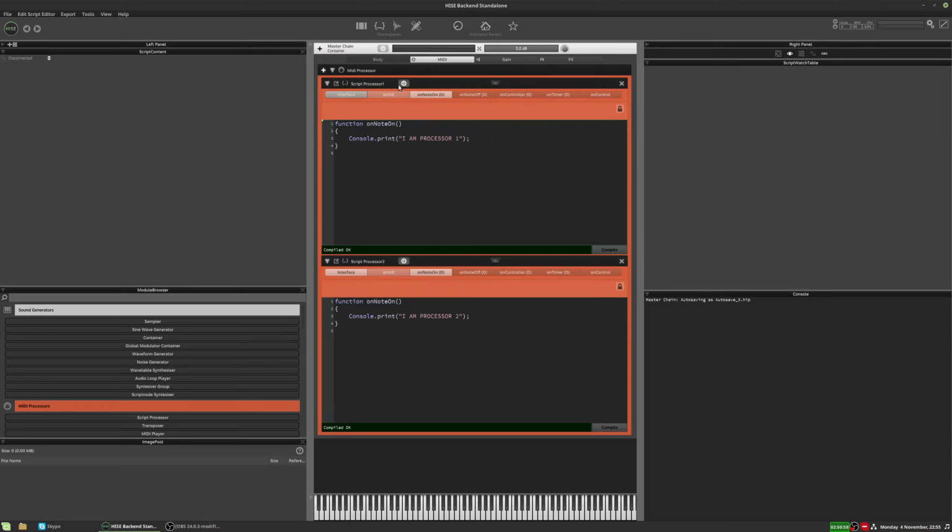So what I've done here is I've got two scripts, script processor 1 and script processor 2. And both of these have their callbacks deferred. You can see the little D in the parentheses there after each callback name. And in the on-note callback of each one, I've got this message. So in the first one, we've got console.print I am processor 1. And in the second one, we've got a message and it says I am processor 2. Okay, so we're going to see that output in the console over here on the right-hand side.